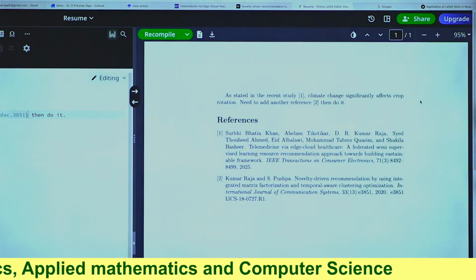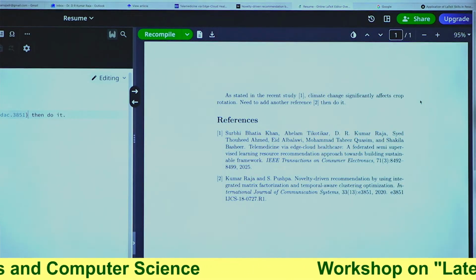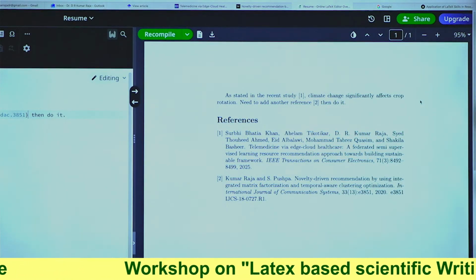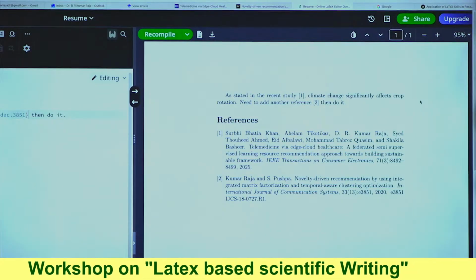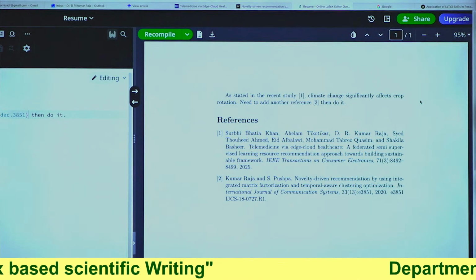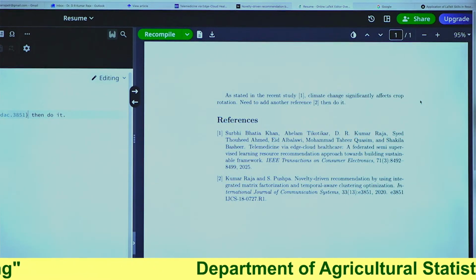And the article, we never copied anything like this, right? Kumar Raja, the author's name, the journal name, nothing we have copied. We have just taken the bib text from there and pasted it here. Like this in your article, you can give as many citations as you want.